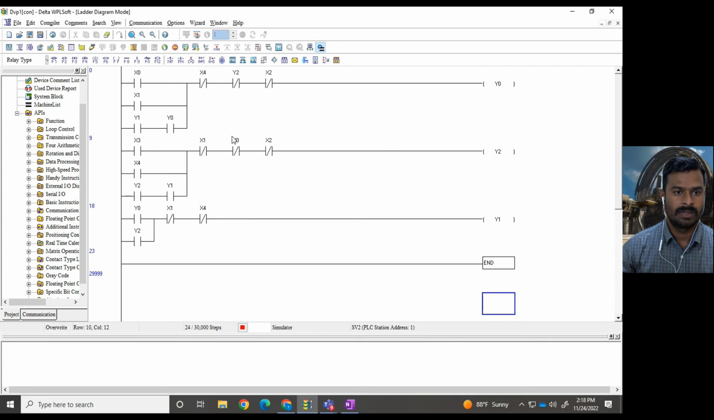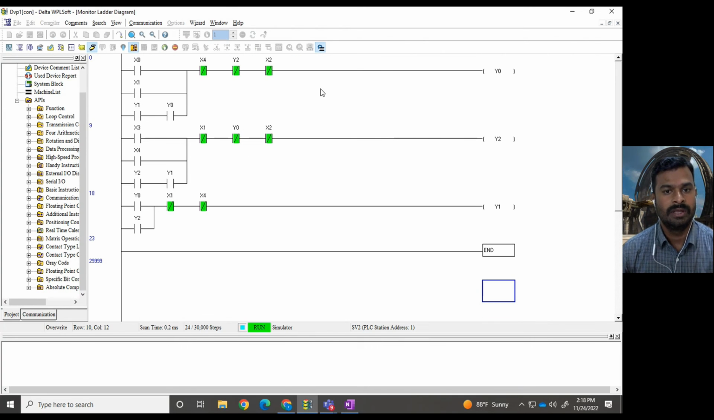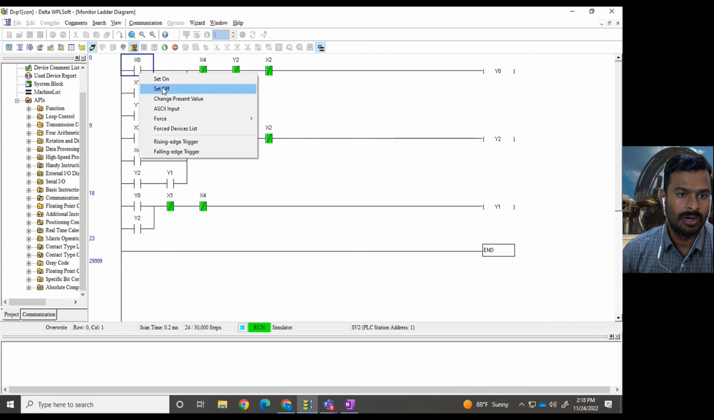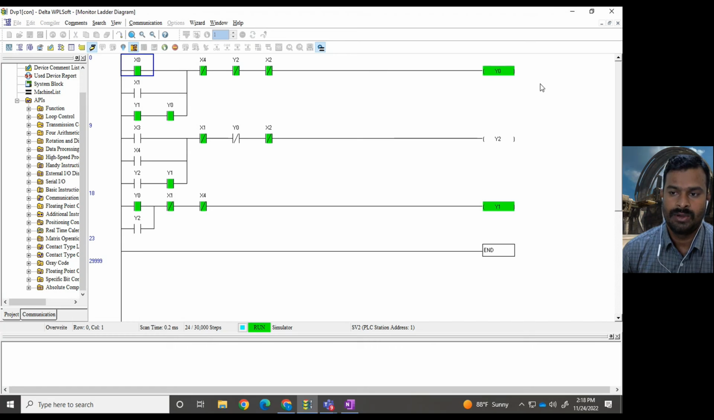Let me start the simulation. Run the PLC, and put it in the observation mode. Now if I turn on X0, the forward running one, what happens? You can see set on. Now Y0 is on. Y0 is the forward contactor; if it is energized, the motor runs in forward direction. When Y0 is on, it makes sure that Y2, the reverse contactor, is not energized. You see it is opening here. And also you can observe it is latching here.